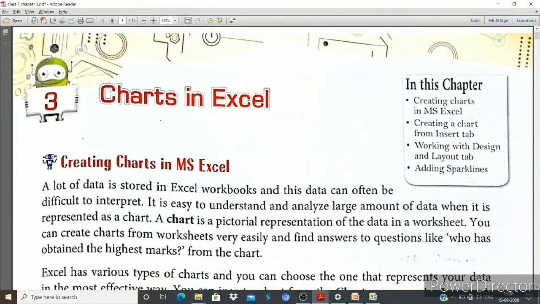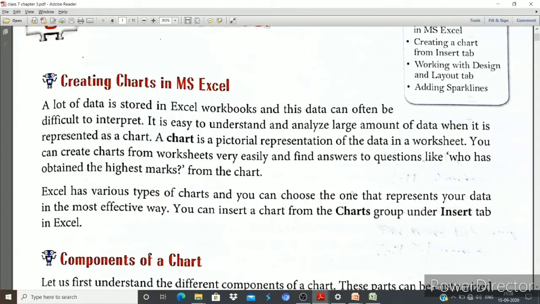Creating charts in MS Excel. A lot of data is stored in Excel workbooks, and this data can often be difficult to interpret. It is easy to understand and analyze a large amount of data when it is represented as a chart. So what is the meaning of chart? A chart is a pictorial representation of data in a worksheet. So this is the definition of the chart.